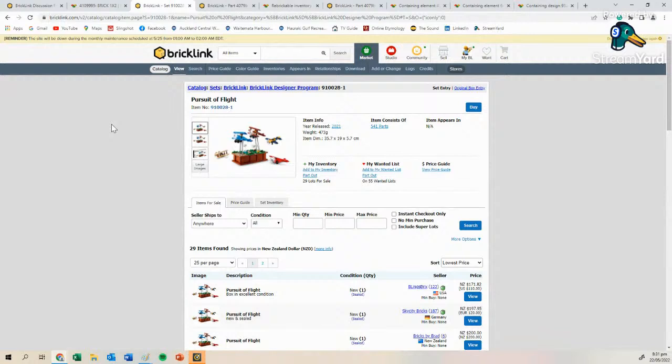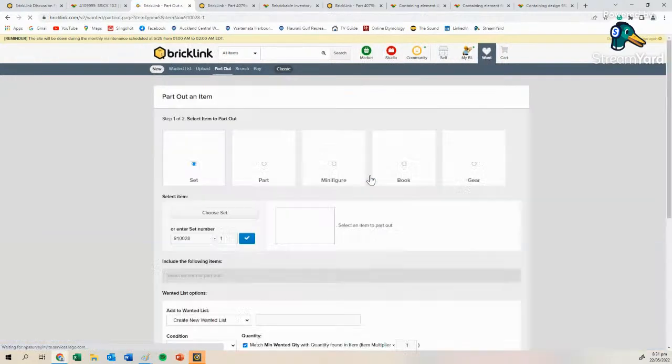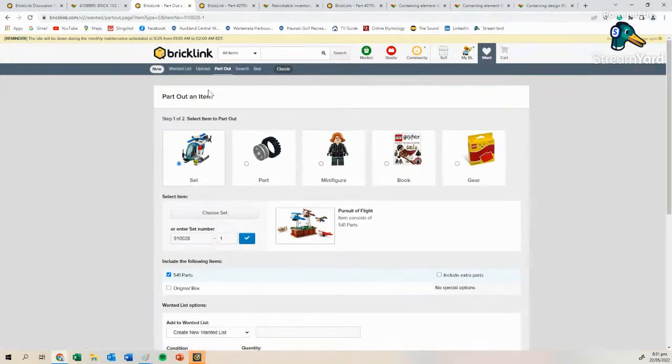Now I'm highlighting this in particular because all of the BrickLink designer program sets are made from parts that are available in BrickLink, and we can part that out. So if you missed out on this set and you want to purchase it, or better still, you want a Lego set that you want to build from parts, but you don't want to pay the exorbitant fee, we can create a wanted parts list from BrickLink.